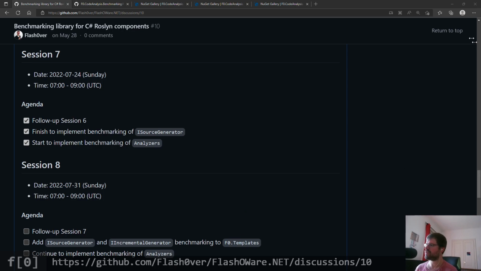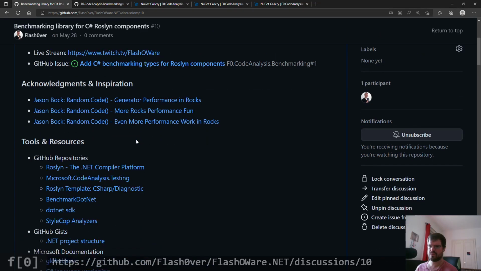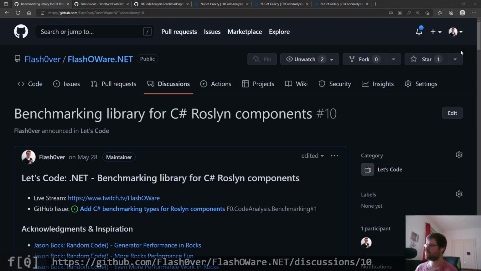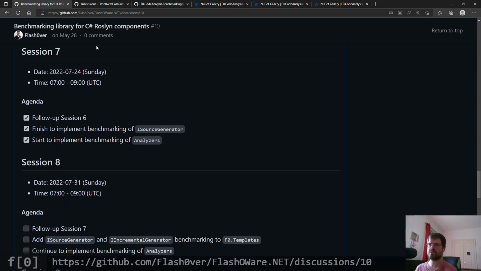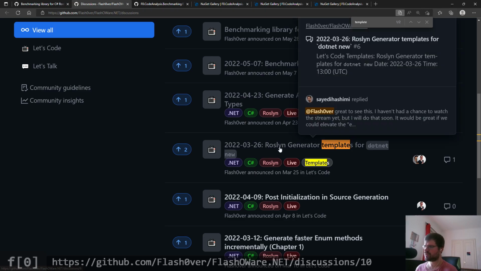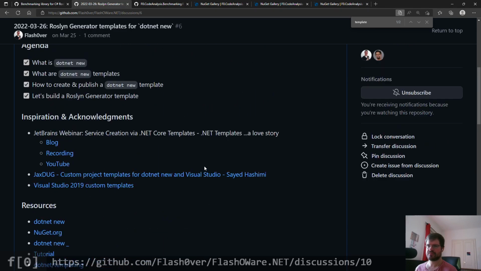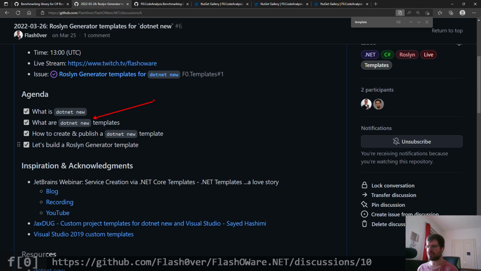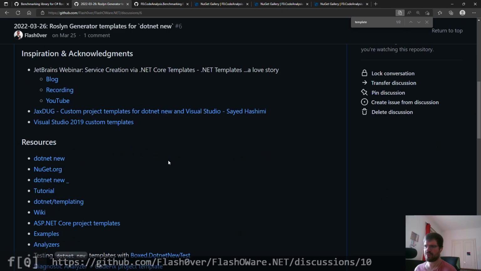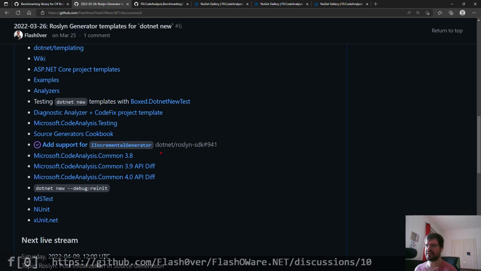Let me actually go to that discussion. Templates, yes, where we built a template for the .NET New that you can install via NuGet in order to get started with your source generator or incremental generator project. We have actually offered 3 different versions, one for 3.8, one for 3.9, and one for 4.0. So these are the different options that we can set.